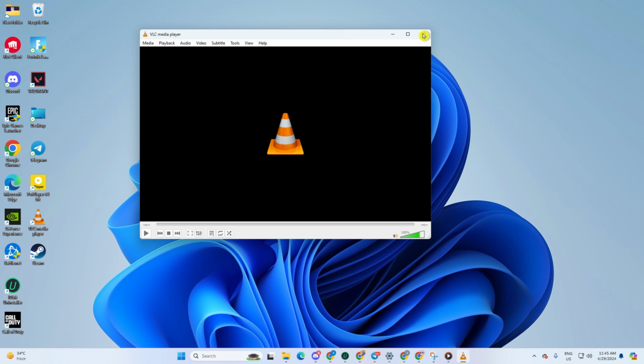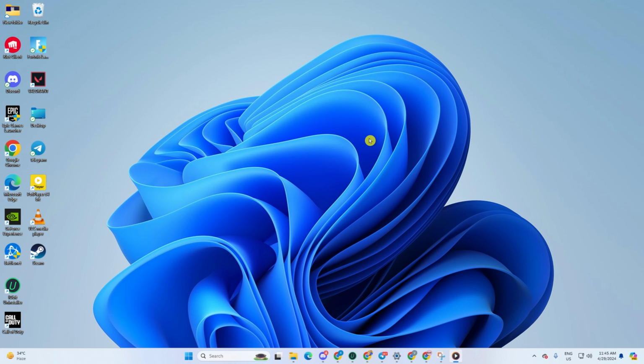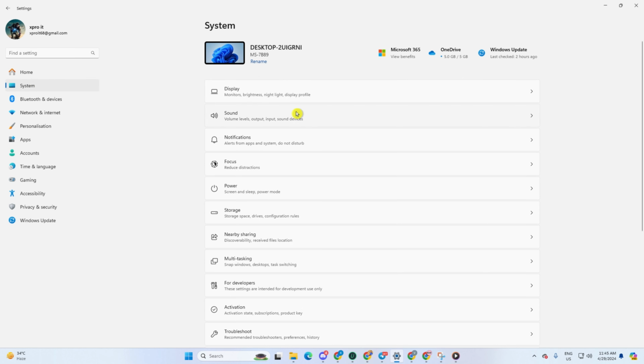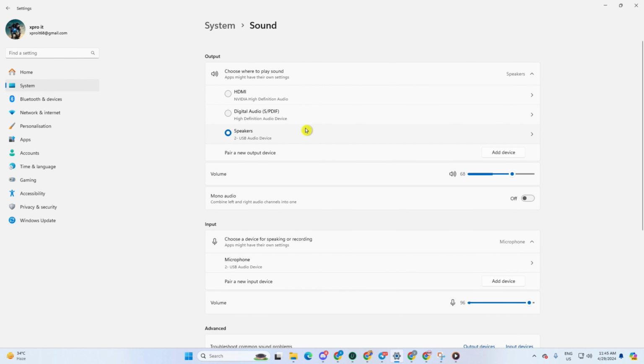Solution 2. Choose the proper audio device in Windows. Start by opening up Settings, then click on System from the left side menu. Next, navigate to Sound. Now, from the Output section, simply choose the device you want to hear sound from. Then check if that fixes the issue.